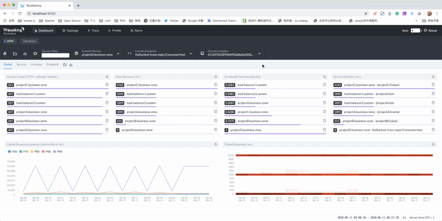In the current global view, we have the service load, and the slow service and unhealthy service based on the Apdex, and the slow endpoints from the global view. Then you can see which service has the most traffic, and which services or endpoints are the slowest. Even from the Apdex perspective, based on your definition, you can see which service is mostly unhealthy. So you should focus on optimizing that service.